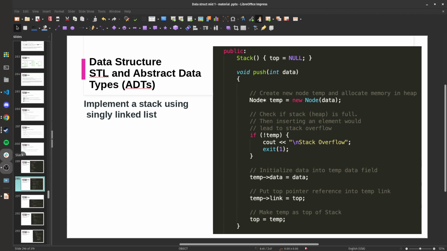You want to check if the stack heap is full. This just deals with computer memory, just to make sure that your stack isn't too full and your computer has enough memory to support this operation. This is the case in case you have a stack that's super huge, maybe like 1 billion or 1 trillion items, and your computer can't handle it.